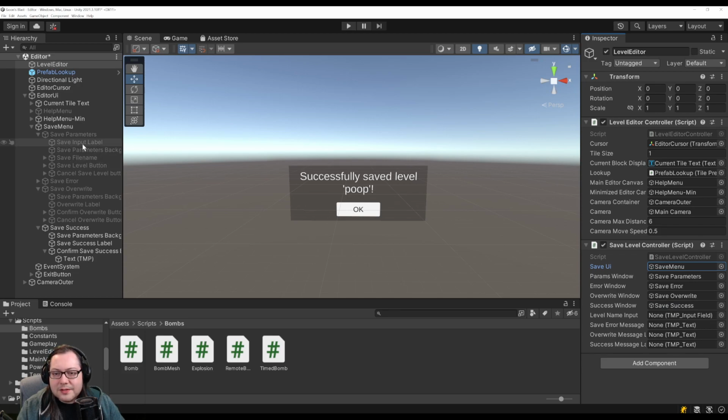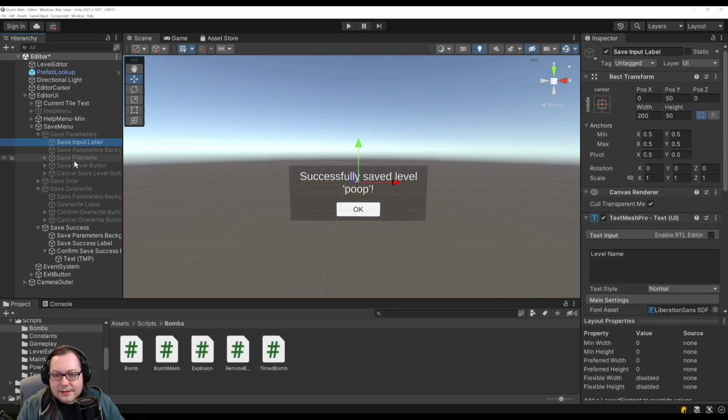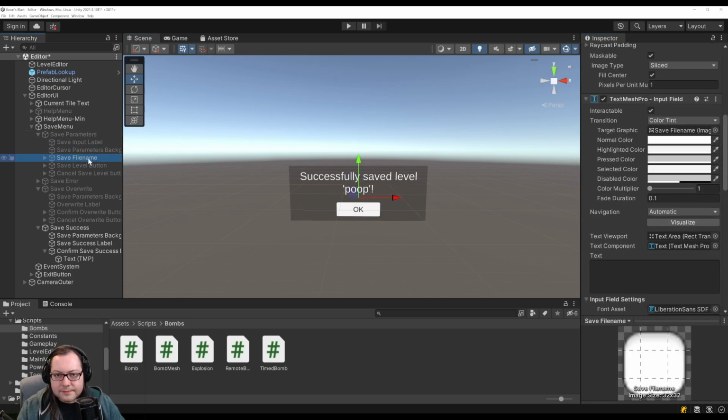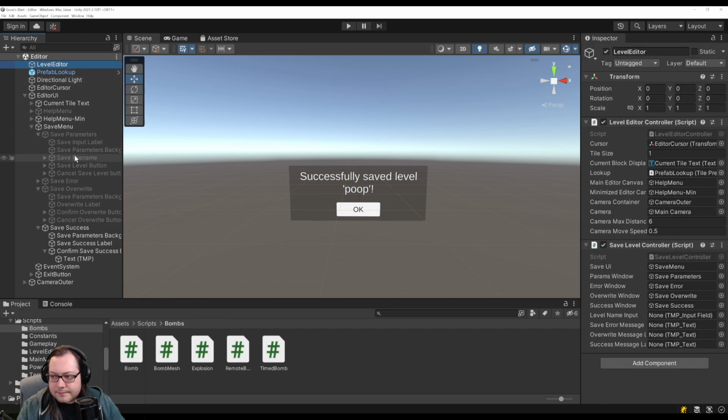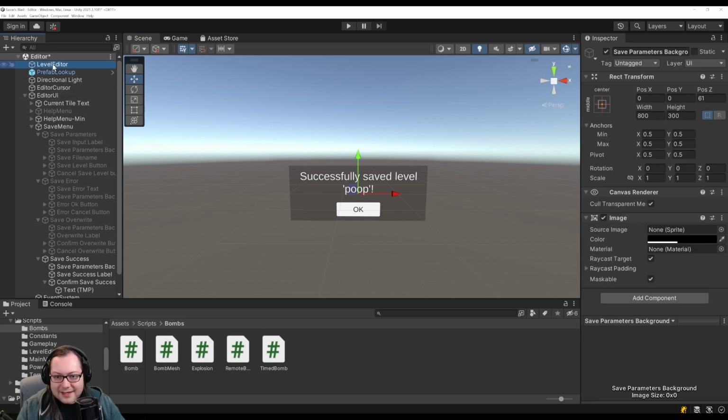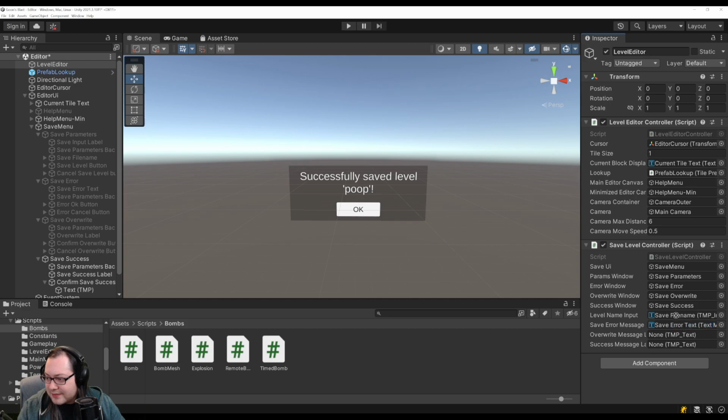Level name input would be... That's the label, not what we need. Save error message is this guy. Save overwrite message, that's the background. I know I could pin it and not have to deal with that, but whatever.